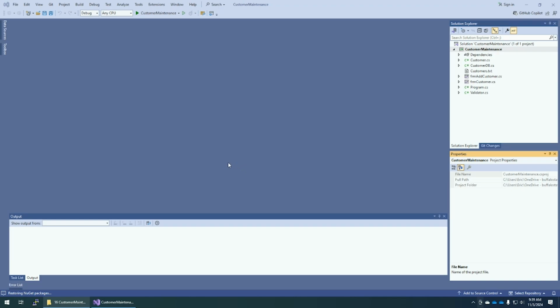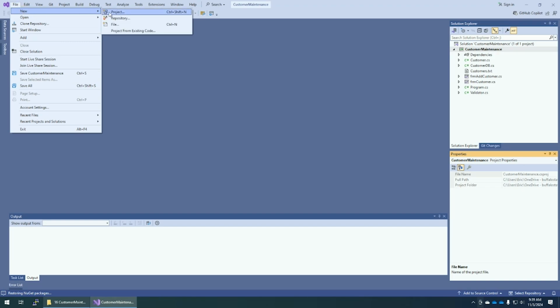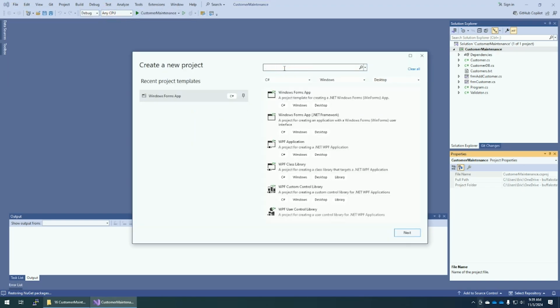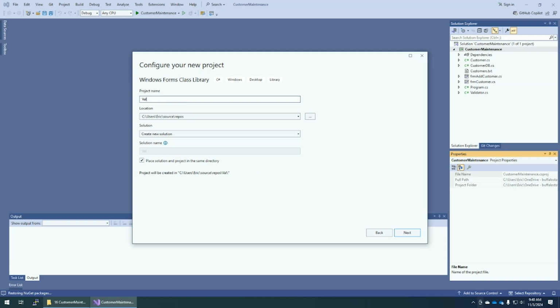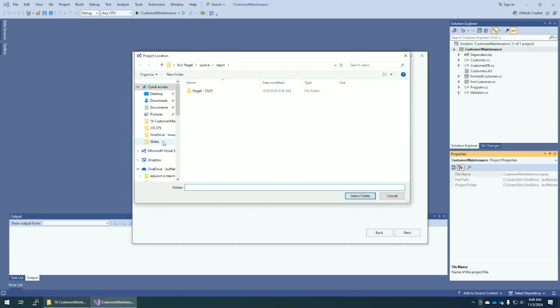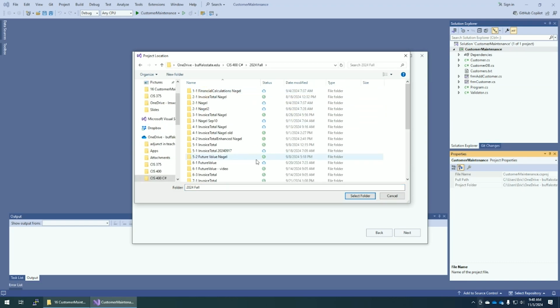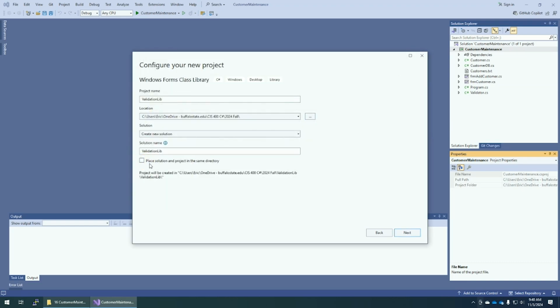So we're going to create a new class library project named validation lib. So file, new project. And we're looking for a class library project. And we want a Windows Forms class library in C#. All right, so make sure that you have the correct project type. Hit next. This is going to be named validation lib. I need to change where I'm saving it.